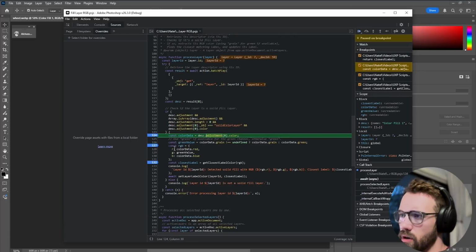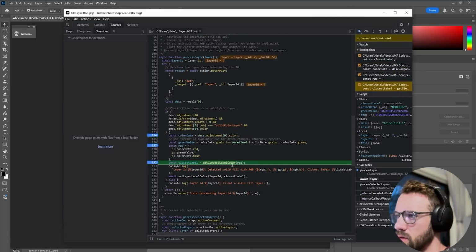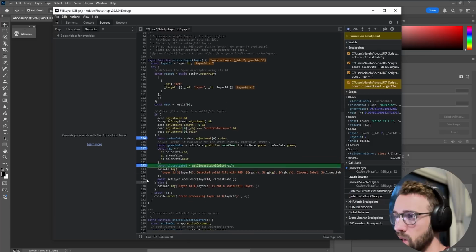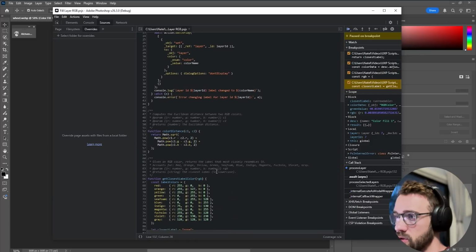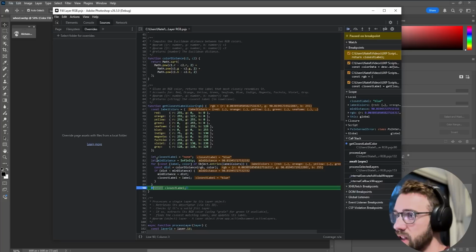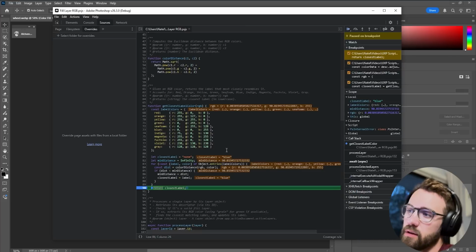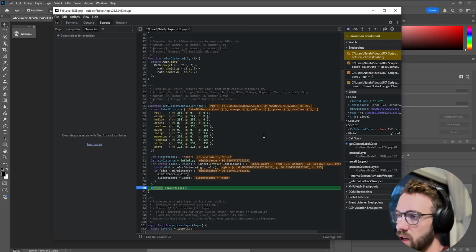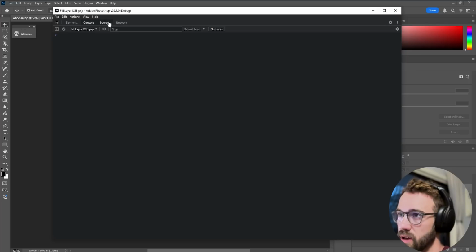Okay, our data is valid here. Our RGB is 255, 90, and 0. It's quite blue or green. And then let's make sure we have a breakpoint here. Yep, our closest label you can see is blue. So we can see all the values coming through here and make adjustments if required. A lot of the debugging in UXP here is setting breakpoints and console logging information. I forgot to show you that.